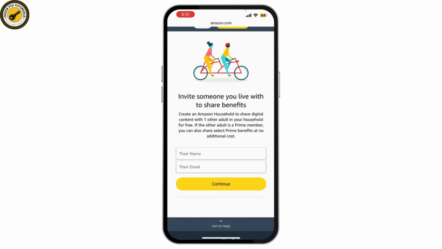After the necessary details, click on Send Invitation, and your friend or family member will receive an email with the invitation to join your Amazon household. Once your friend or family member accepts the invitation, they will be able to log into their Amazon account and start using your Prime benefits right away.